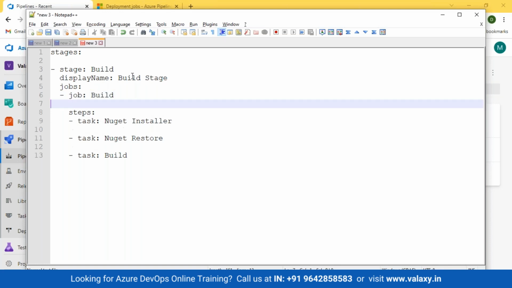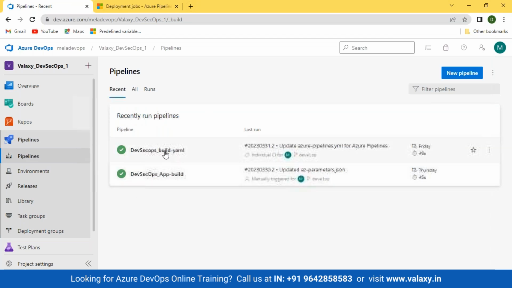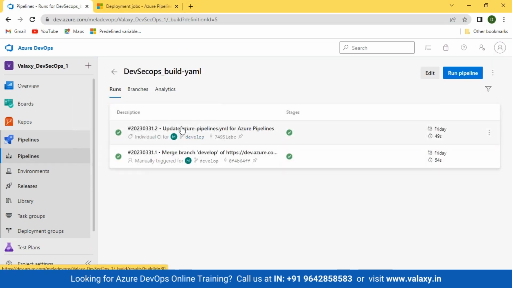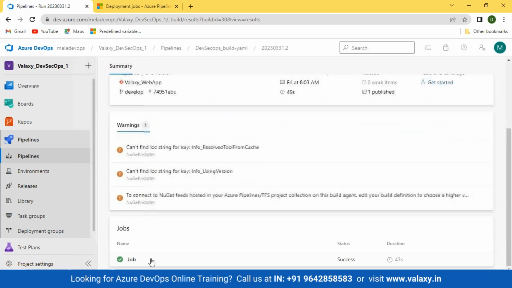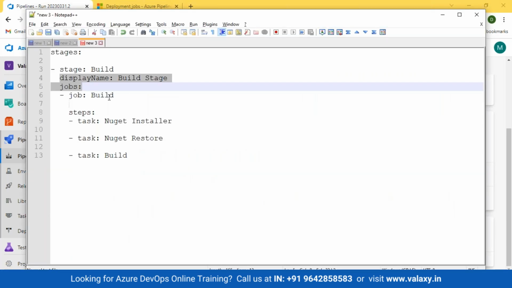Build job. Again, if you want to give a display name, this display name basically will be visible outside. Like when you go inside the logs, this display name will be visible somewhere over here. Do you see jobs over here? In build, it is jobs. Correct? Nothing different. Whatever is written over here, that is what I'm defining inside my YAML.